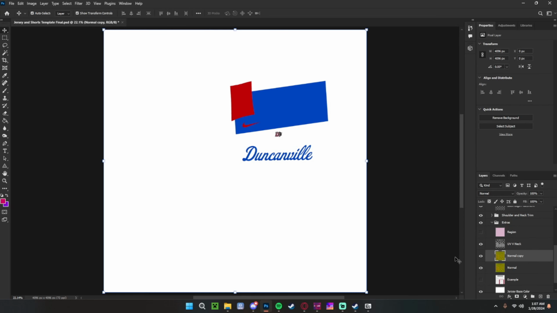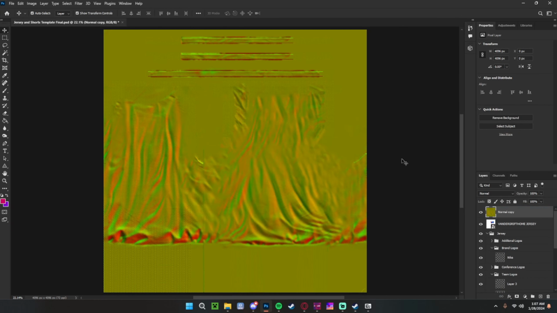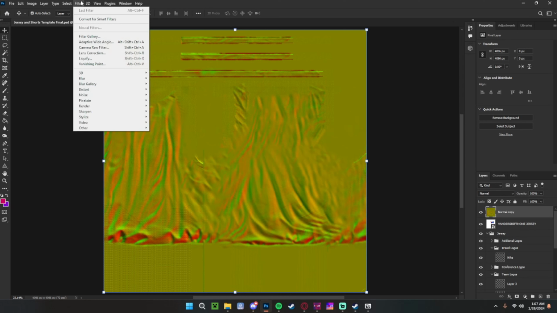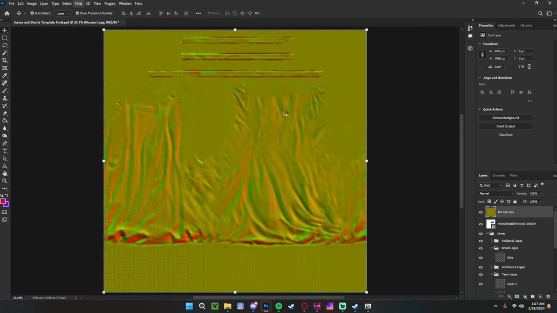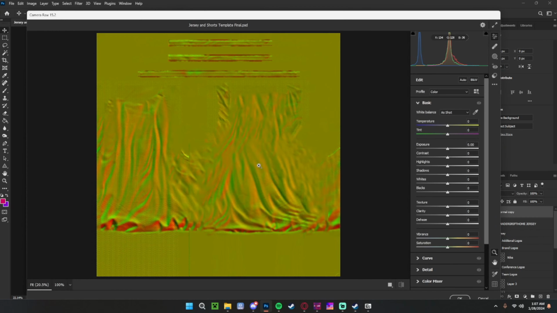You want to duplicate your normal by just pressing Control J, drag it up here. And then the settings you're going to want to use, right? Filter. You're going to want to go to camera raw filter. And this is dependent on whatever normal you have. I'm just using the one that's already in the template so that you guys don't go out of your way, but it works for any normal.